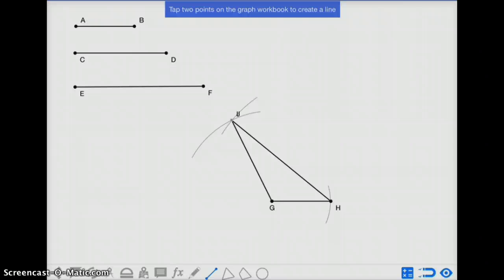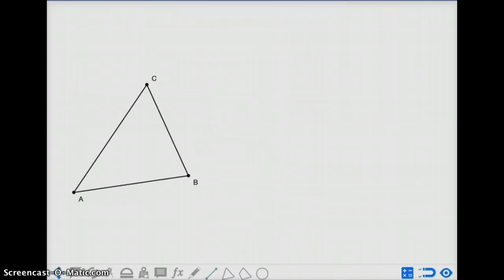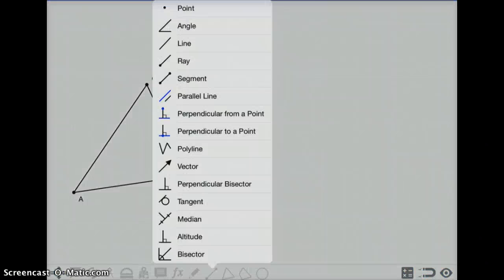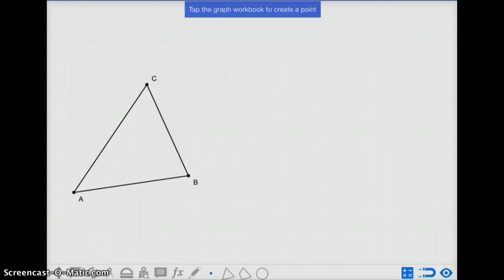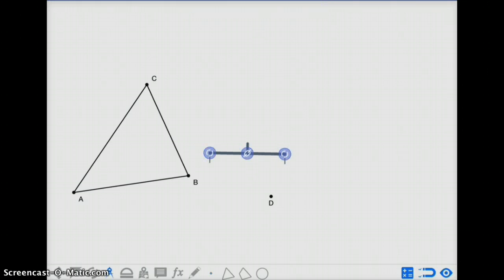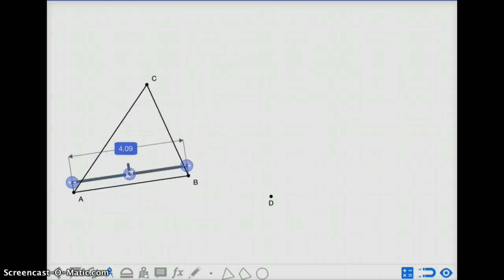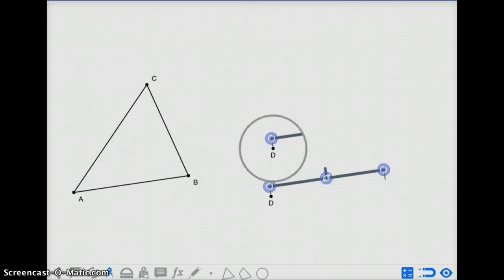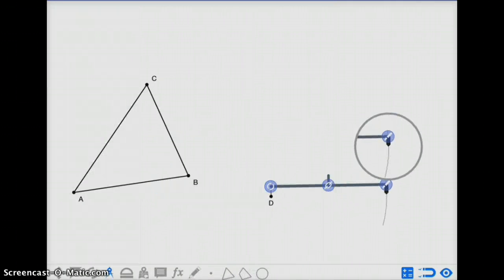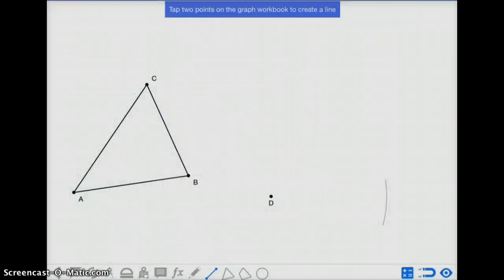Next, let's take a look at something else. And that is, how can I use my side angle side theorem in order to recreate this triangle? So for side angle side, first thing I need is a starting point. I'm going to recreate line segment AB, starting here at point D. Next, I grab my compass and go to recreate line segment AB, bring it over to D, and create my arc, and put in my starting line segment from that point.